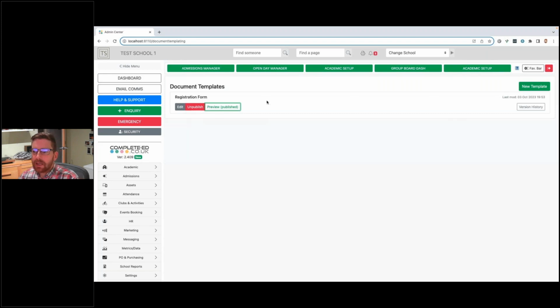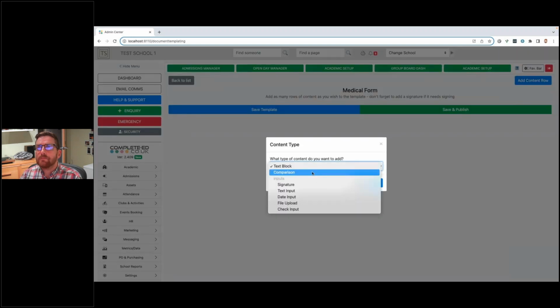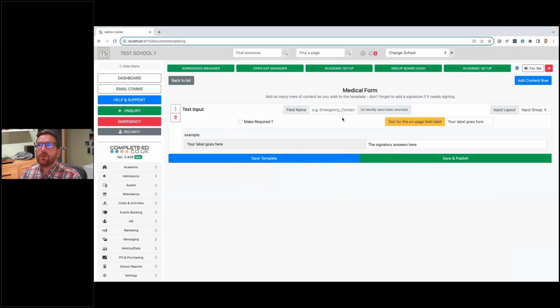Okay, so that is basically building the template. I'm just going to very quickly, and I'll speed this up in a moment, create a new file, another file. So maybe it's a medical form. On this medical form, I'm just going to add some inputs really to collect some information.